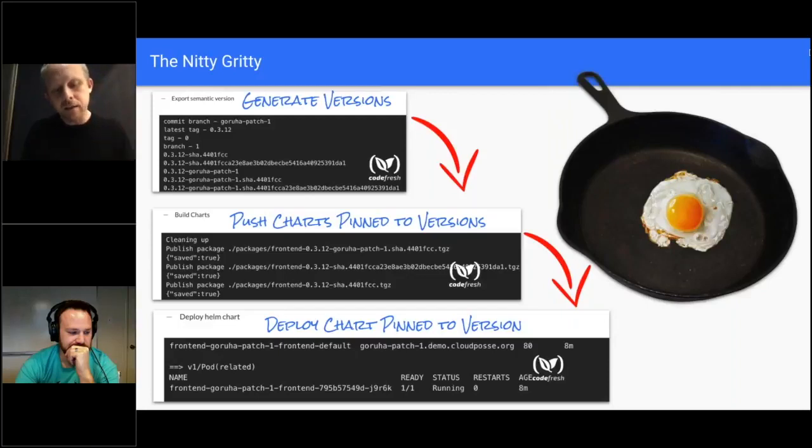But the reality is that a version exists multiple times. The same exact version can exist in multiple states at the same time. Basically, I could be working on version 0.3.12 on a branch, and somebody else could be doing the same thing. So we kind of developed this scheme of disambiguating a release by including the Helm chart version and the branch and the Git SHA, either the short or the long.